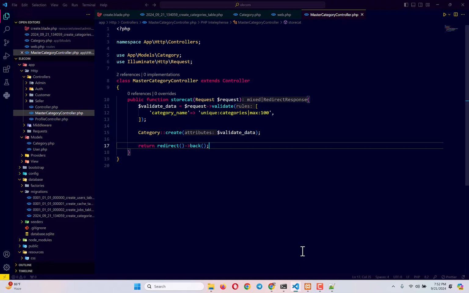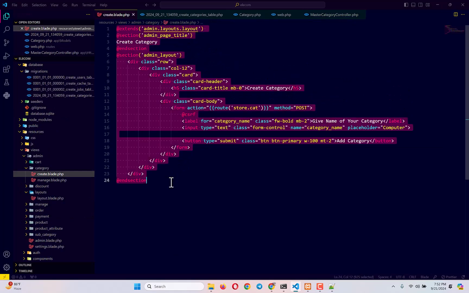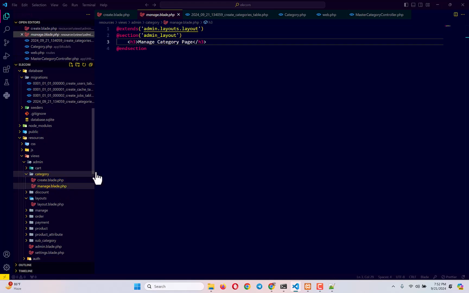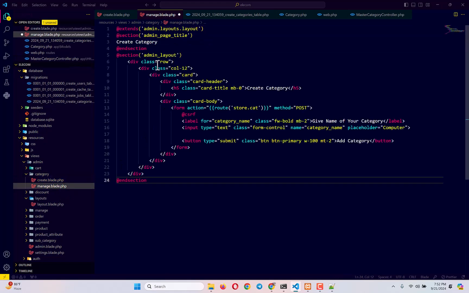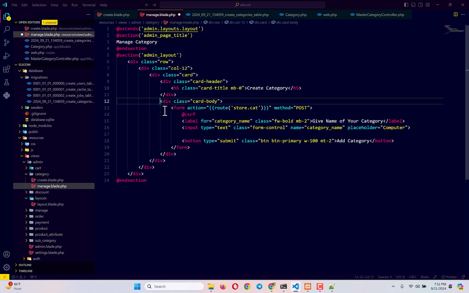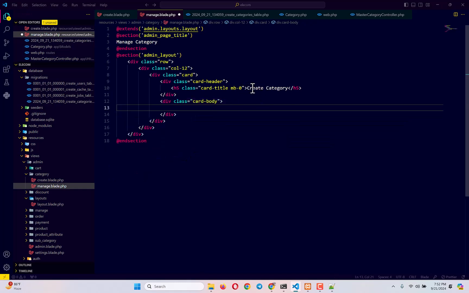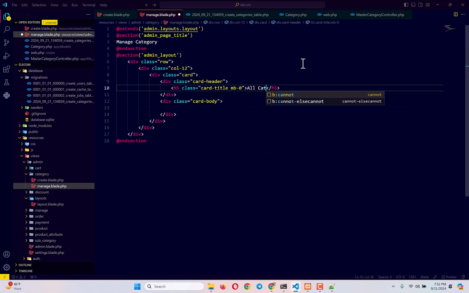Okay, let's do it. In the create category.blade.php file, whatever we have, just copy it, go back to the manage category.blade.php file, paste it like this, and type here manage category, and remove the form from here. Just remove the form from here, and type here all category in the card title.